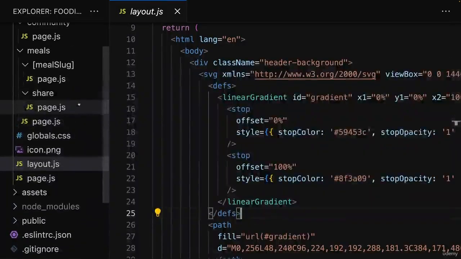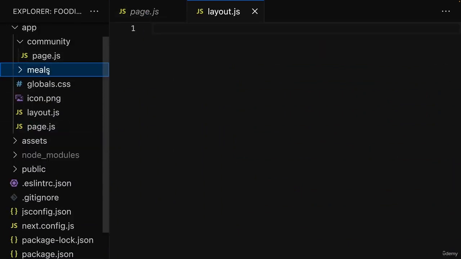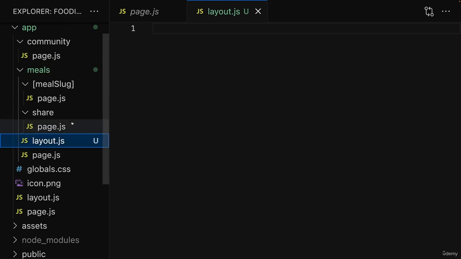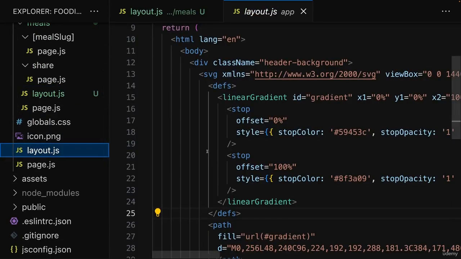It's worth noting though that if you had a nested layout, so if we had a layout in this meals folder here, then this layout here would indeed only become active for those meals related pages, but it would itself be nested into the root layout. So the root layout will always be active.